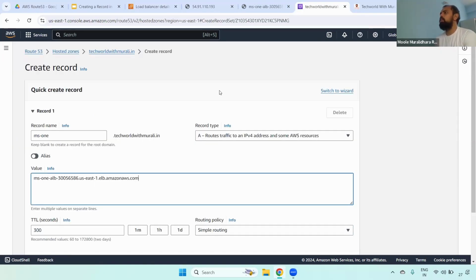When we give this directly, it is the load balancer name. Let's take an example: your load balancer is available in a different account, and that load balancer may be public or private, anything is fine. Since that load balancer is in a different account, you can directly give the load balancer DNS name here.